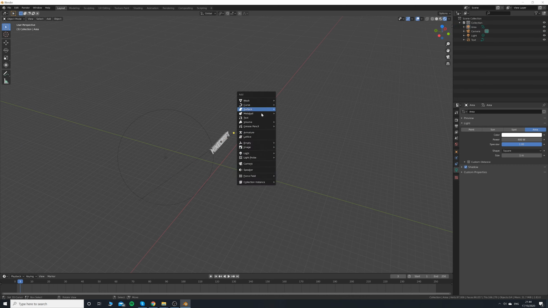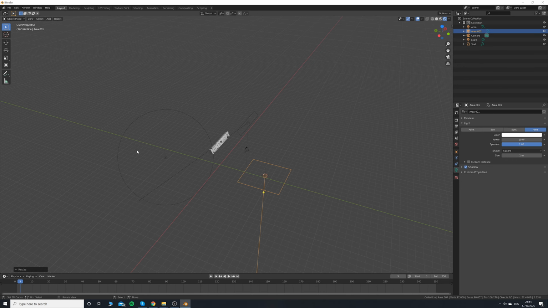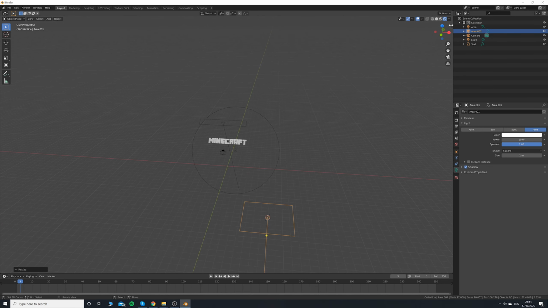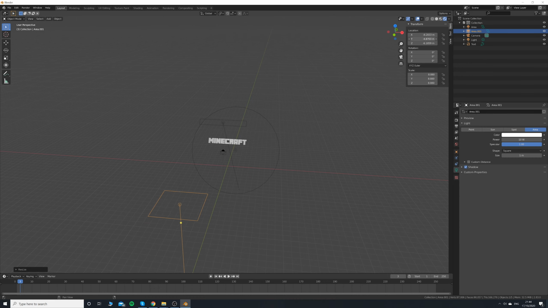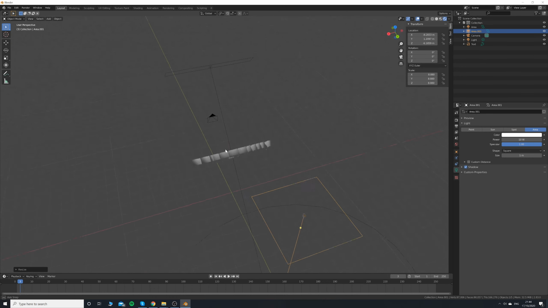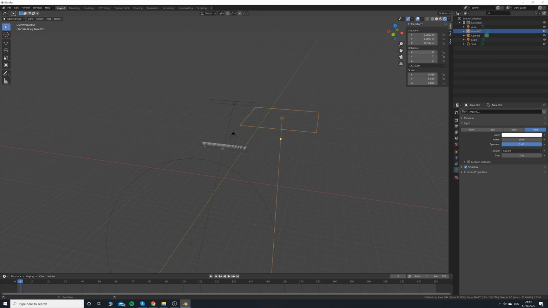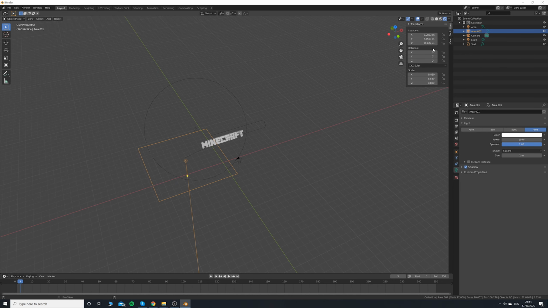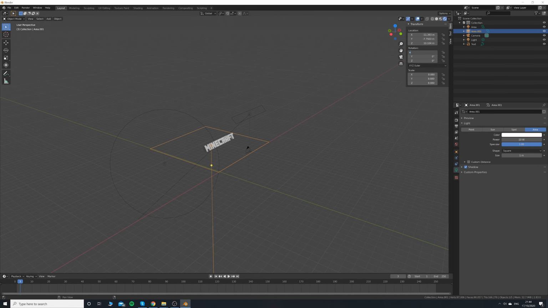So press Shift A and go with light, area light, increase the size by pressing S, and let's move this right on the right, left, sorry. Let's point it to the object. Okay, something like this.